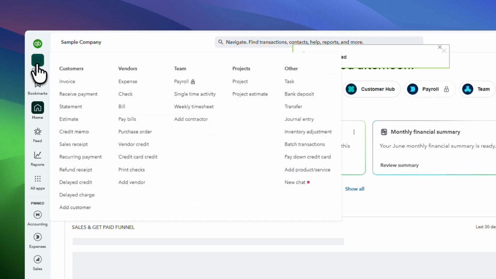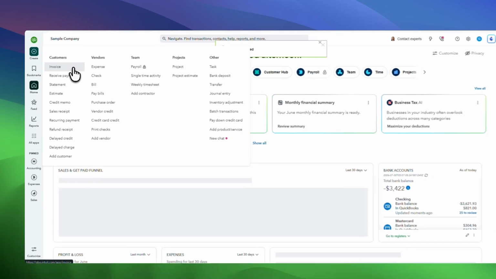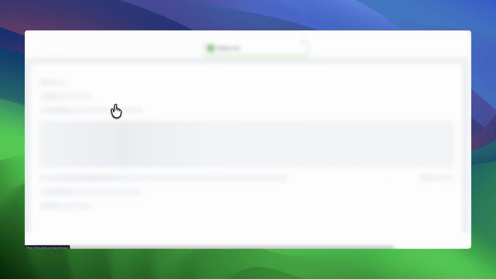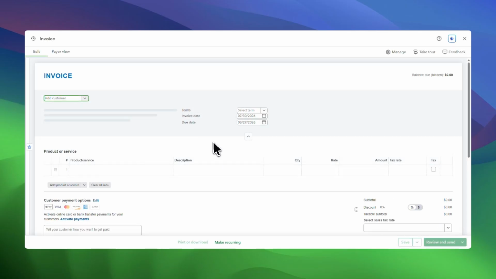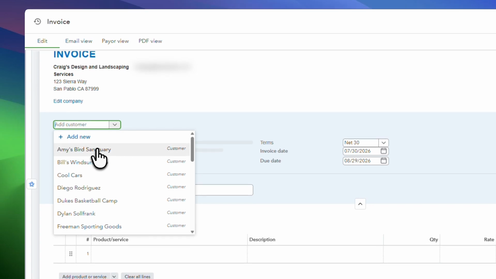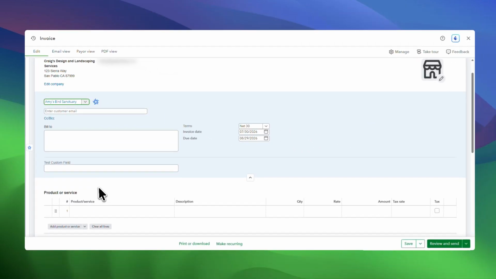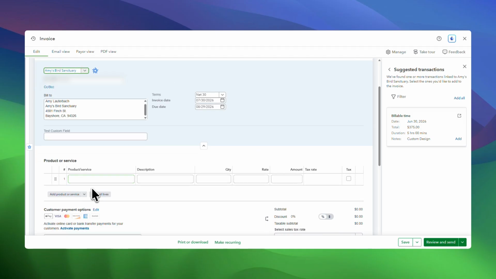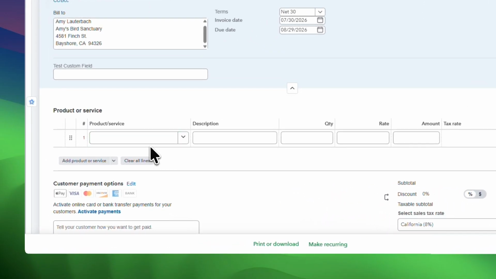Create a new invoice and select the customer you want to bill. If that customer has an active estimate, QuickBooks will usually display a panel showing it. Click Add to bring that estimate into the invoicing process. This helps connect your invoice directly to the original quoted work, which keeps everything organized and makes it easier to track what has already been billed and what remains.